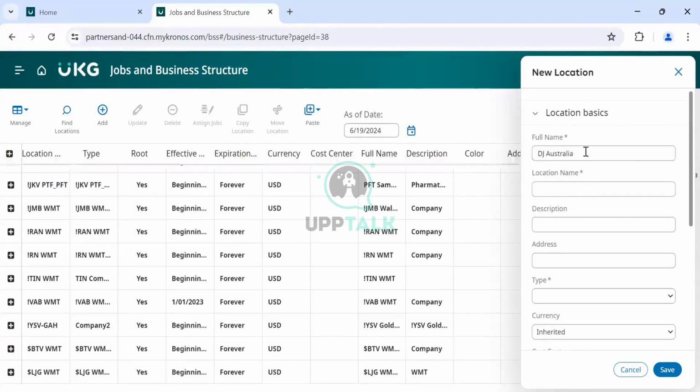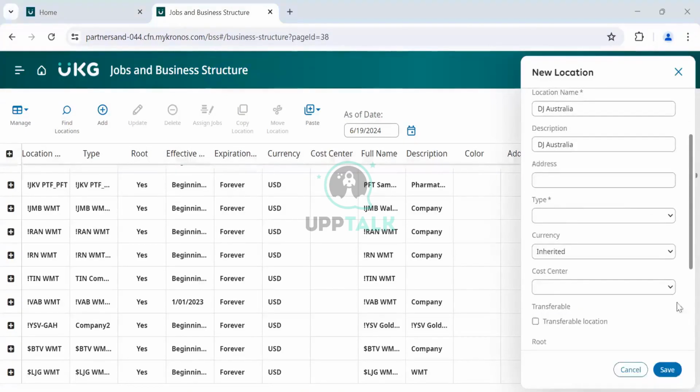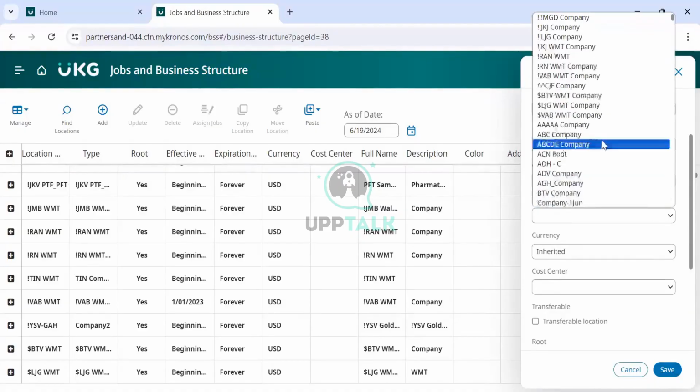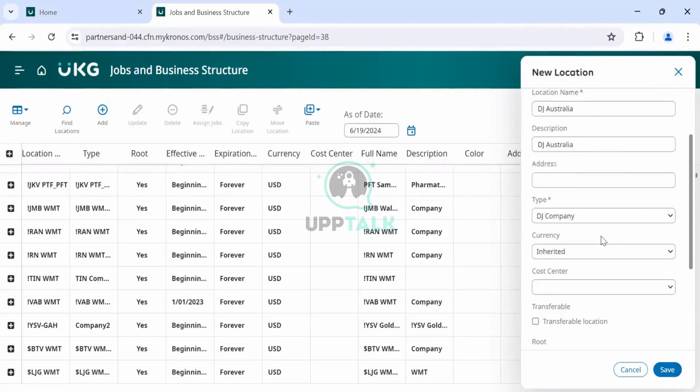The name is the location name, same thing. Description, same thing. Now, what would be the type again? Type would be DJ. We'll select the DJ company.